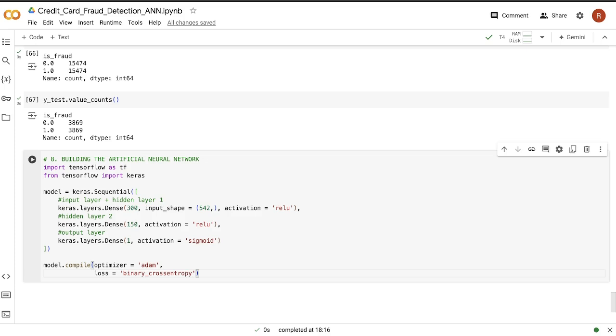Fine. After binary cross entropy, here we have to say metrics. That is on the basis of which we have to evaluate our model. So we have to evaluate our model on the basis of accuracy. So this was the code for compile. After compiling that, now we will fit our model.